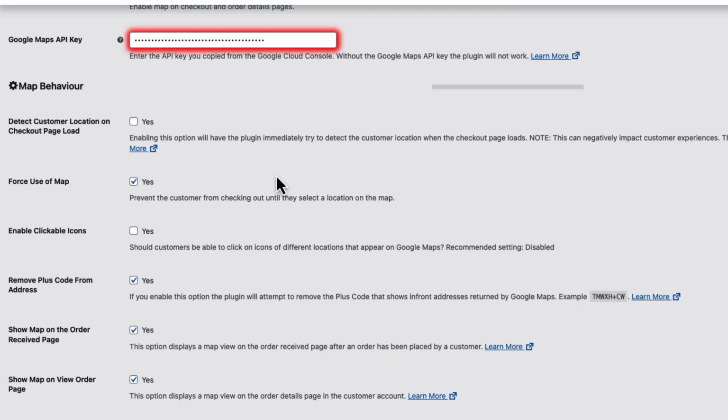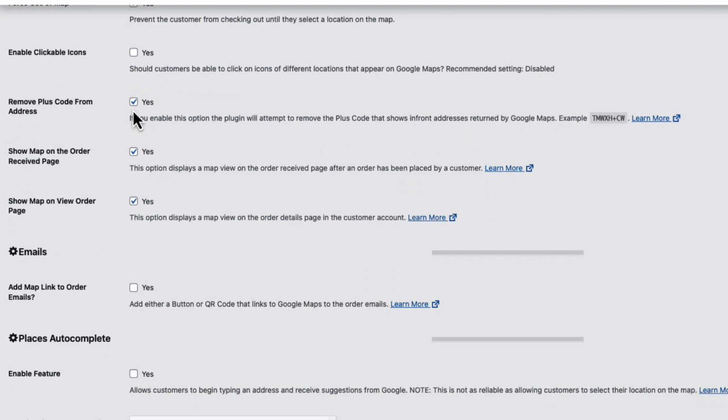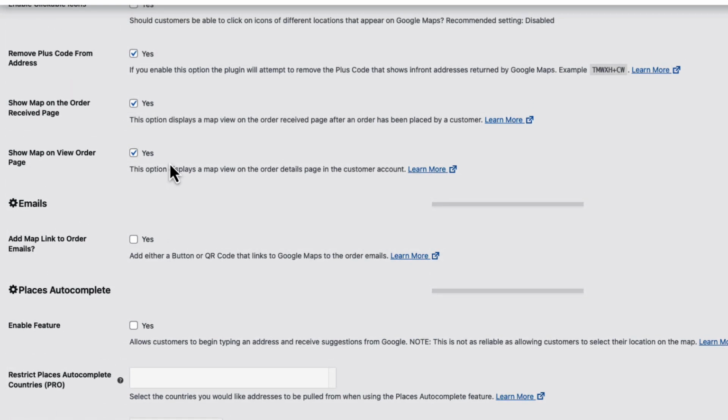Next, there are some settings for you. Whether to detect customer location on checkout page load. There is an explanation here, but long story short, it would be wise to keep it deactivated. Force use of map, yes. Enable clickable icons, once again recommended setting is disabled. I'm going to leave remove plus code from address and show map on order received page activated. I'm going to activate show map on view order page. Later we're going to show what's what.